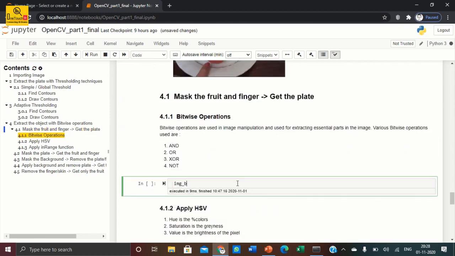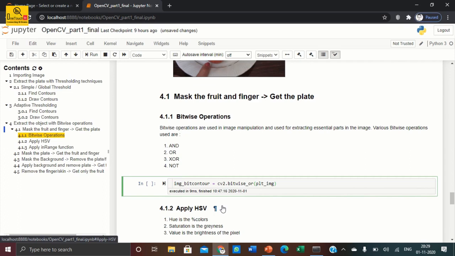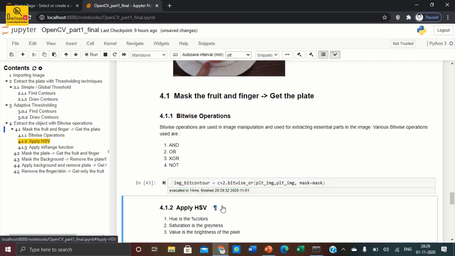So img_bit_contour equals cv2.bitwise_or. You need to have a source image and source image. Here we are going to use plt_img, and again plt_img. We are going to take the same image and then do the masking. We have already done the masking earlier for the bitwise contour. We'll use the same mask here. Mask. Let's try to run this.